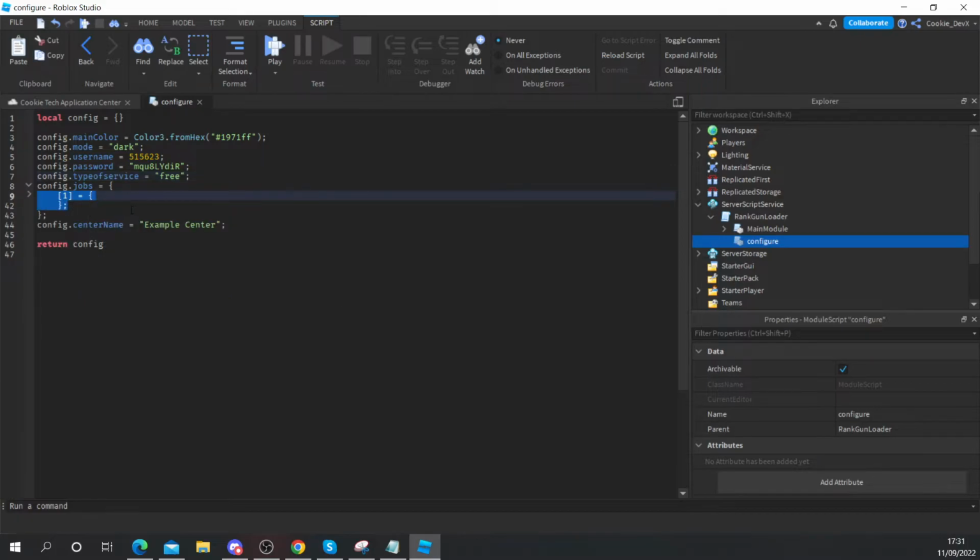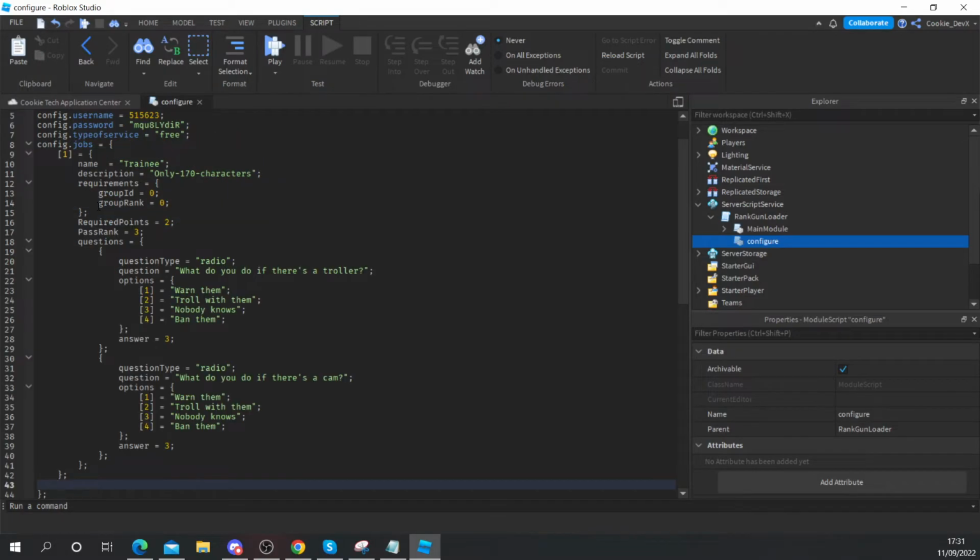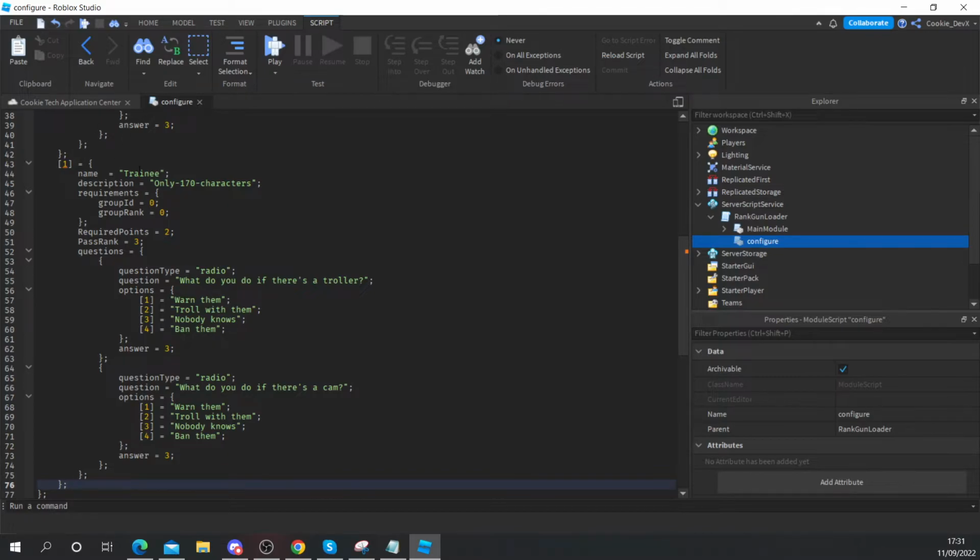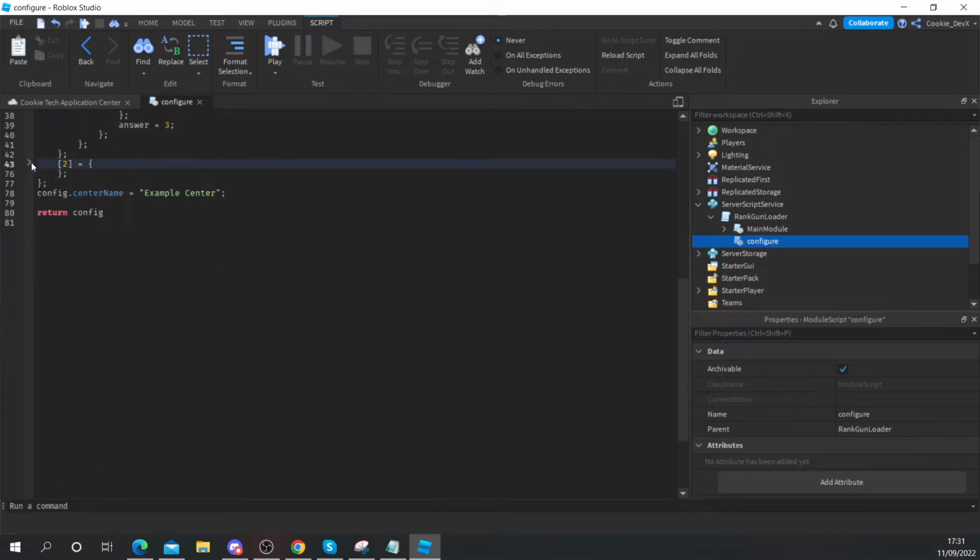For example, if we want two jobs, I'm going to copy this. I'm going to drop a line. And then I'm going to paste it again. Make sure you put a unique name. I'm going to call this rank 2 now. And then we could call this, for example, junior worker. And then you could configure it from there. Since I don't want two ranks, I'm going to remove it. And I'm going to remove this part too.